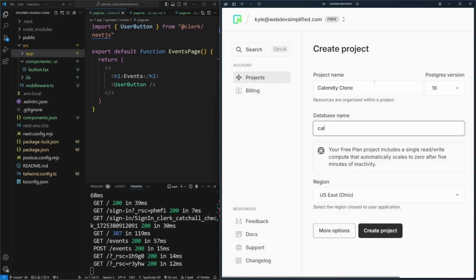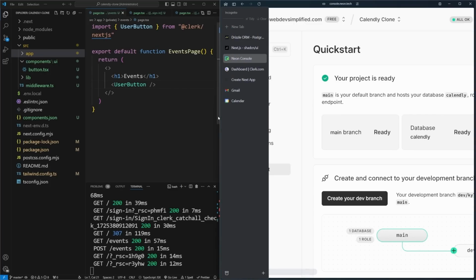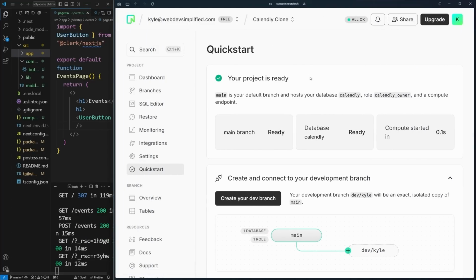And again, for our database, we'll call it Calendly, doesn't really matter. And we can put whatever region we want, and we can just come in here and create the project. So now you can see, I'll make this a little bit larger so it's easier. Our project is completely ready.